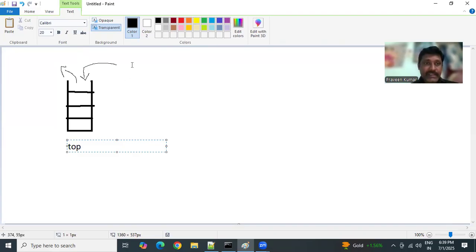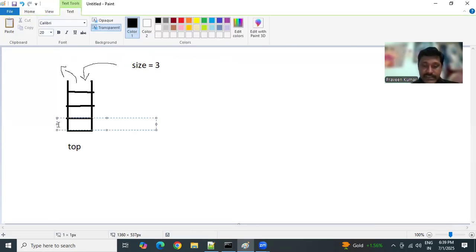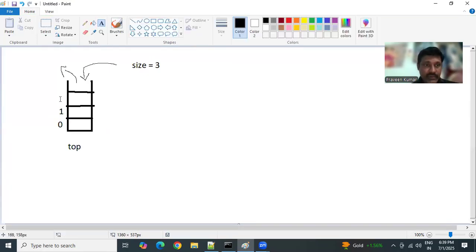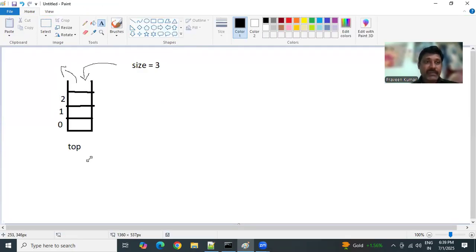Here, the size of the stack is 3. So maximum, how many elements can we insert? We can insert a maximum of 3 elements. Let me write the indexes. The first index is index 0. The next one is index 1. And the next one is index 2. Assume that I'm inserting the elements like this.